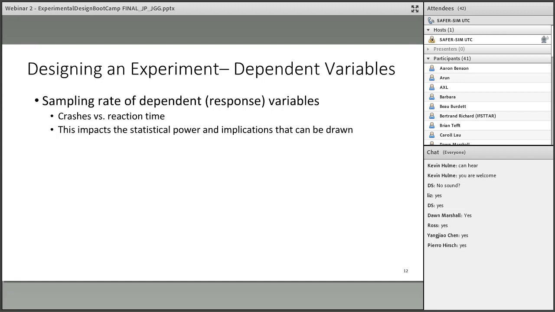So the sampling rate of your dependent variables will impact the statistical power and implications that can be drawn. So the rule of thumb here is that the more samples you have of your dependent variable, the more stable that measure is going to be, and you'll have less variability. This will give you more statistical power in your experiment. So this is something that you want to think about when you're designing an experiment. If you're going to have a one-time thing like crash or no crash, you're definitely going to need a lot more subjects than if you're measuring something that can be repeatedly measured throughout the drive and create a lot of observations for your experiment.